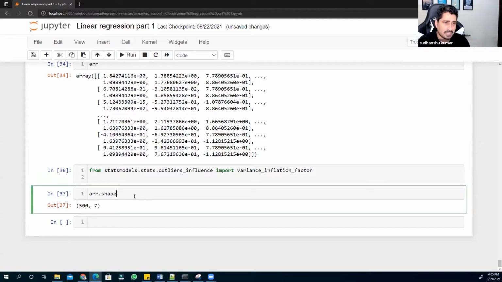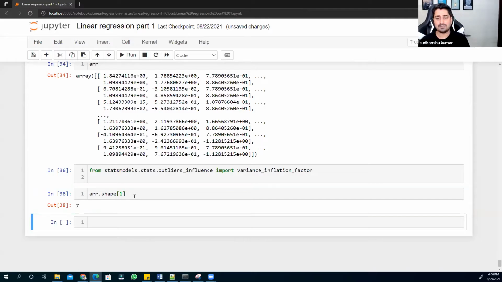We have 500 rows, right? So how will I be able to extract this? Using index 0 for the rows. How many columns do we have? 7. So how will I extract the columns? Can I say shape of 1? So for the 7 columns, I'm supposed to find out a VIF. Array dot shape is going to give me the shape.